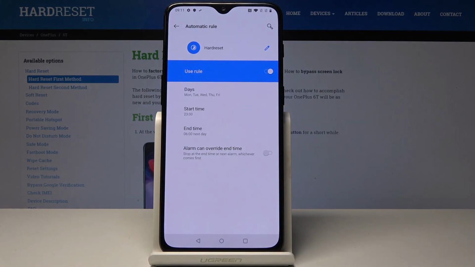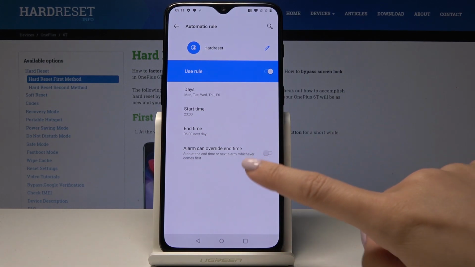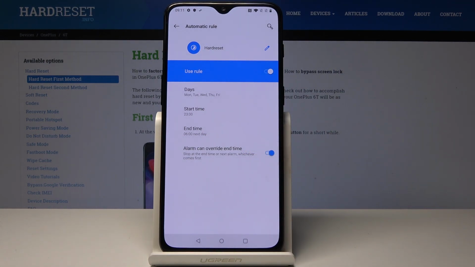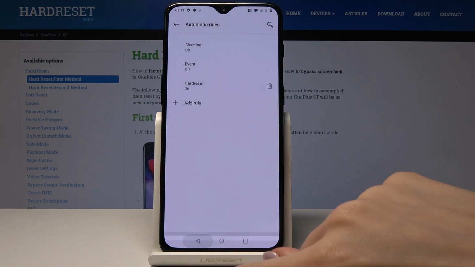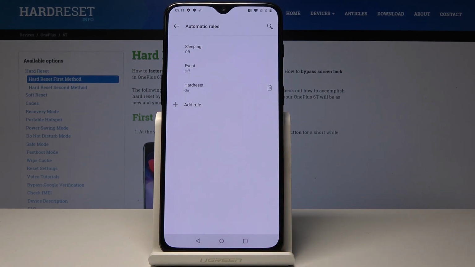So from now on every Monday, Tuesday, Wednesday, Thursday and Friday between 11 and 6 next day, your DND mode will be automatically activated. You can also select the option Alarm can override end time, and it's very useful, so I will keep it this way. And now let's go back. Now your rule is on.